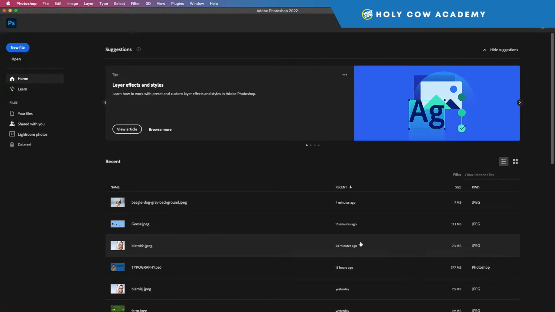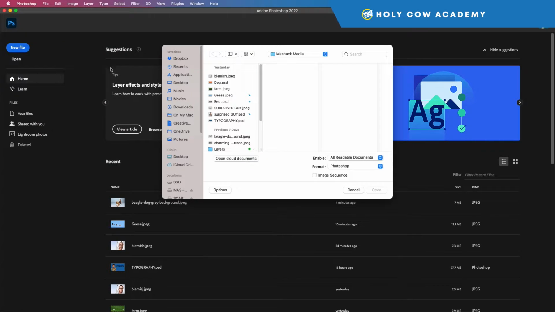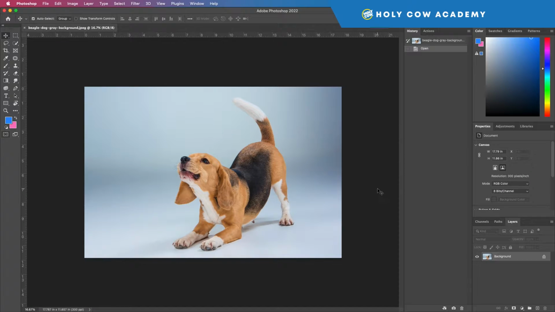So let's jump right into it. First thing we want to do is open an existing file. So how do you do that? You go to File, Open, and then you start searching your folders until you find the file that you want to open. Then you click on that file and press Open. And it's as simple as that.